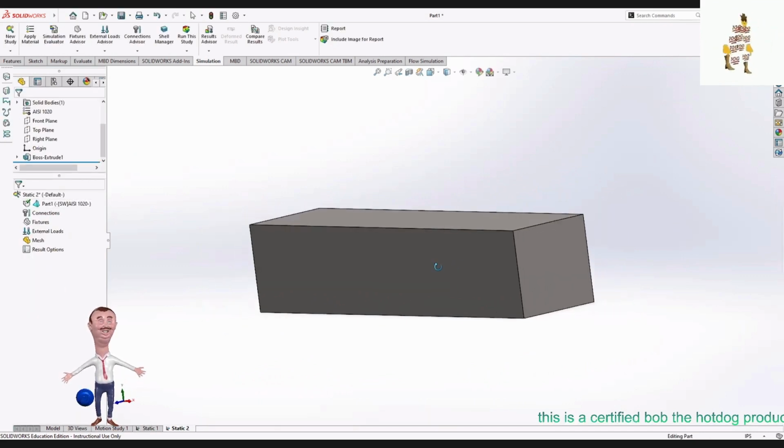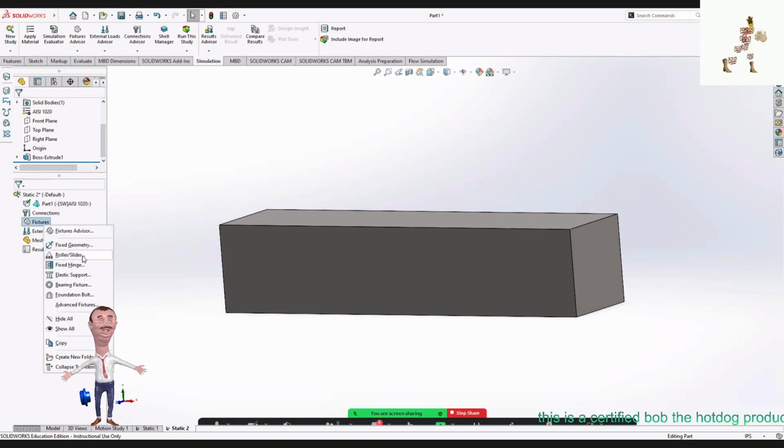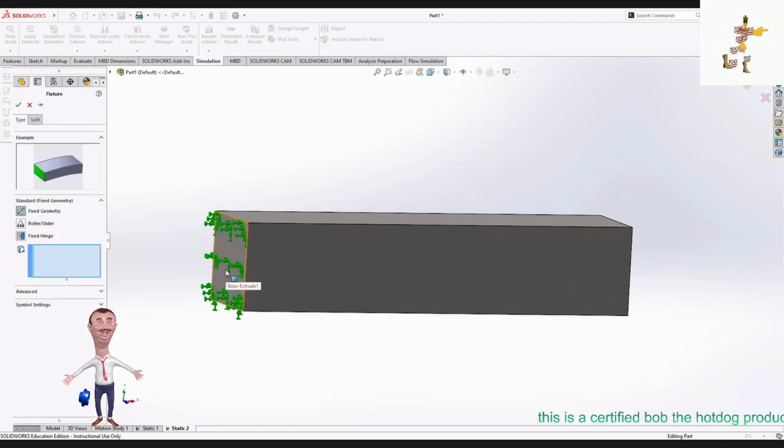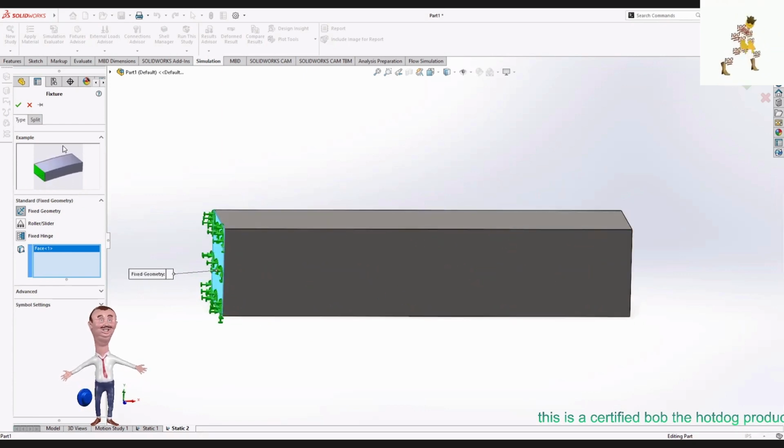And then in order to apply different fixtures and loads to it, we want to just go to the left hand side here and it'll show you where those will be. You can right click on fixtures and you can apply different types of fixed geometry on it. For us, it'll just be a fixed geometry. And I'll be putting it on this side over here, and you can see kind of what that looks like over here. I'll show you an example of what a fixed geometry looks like.